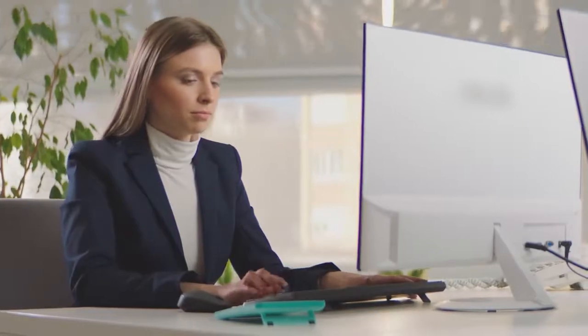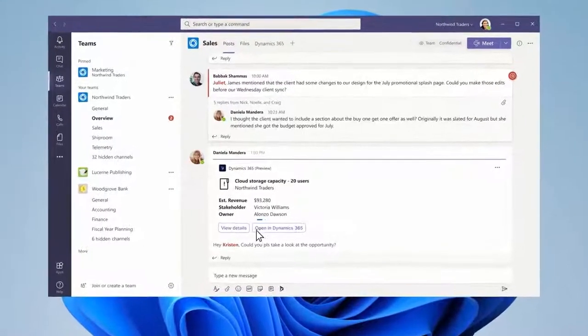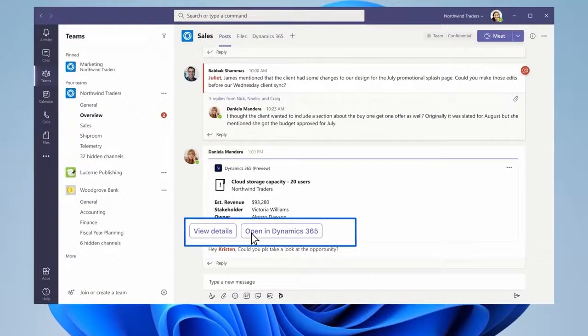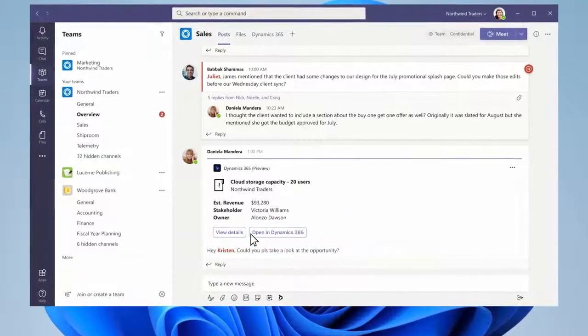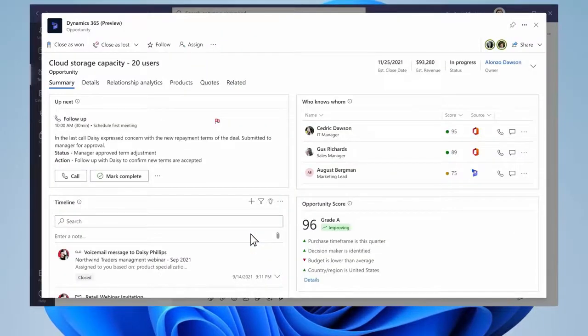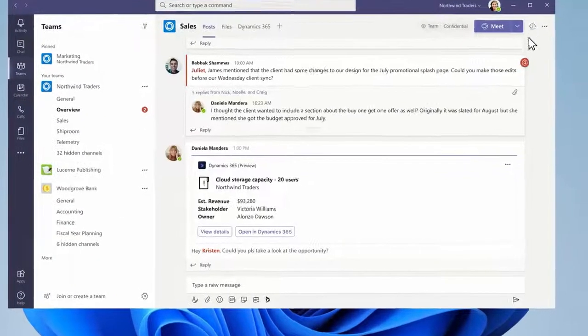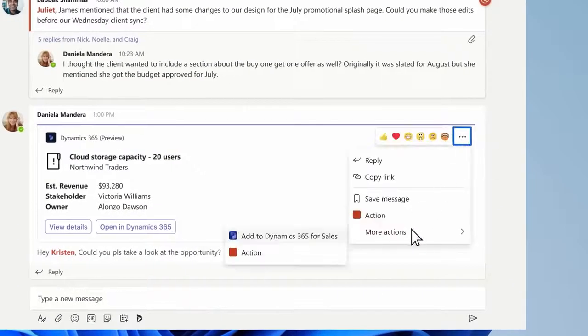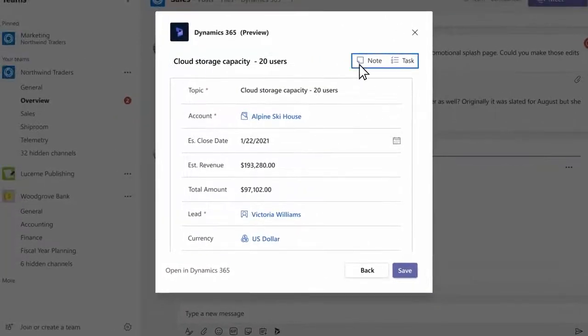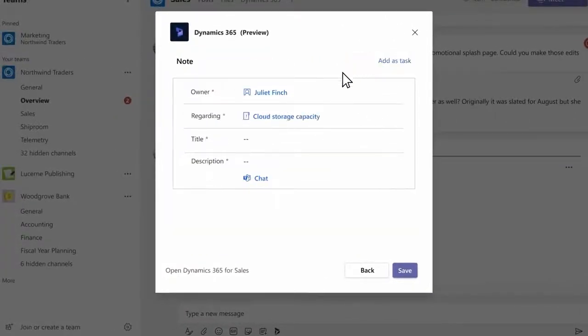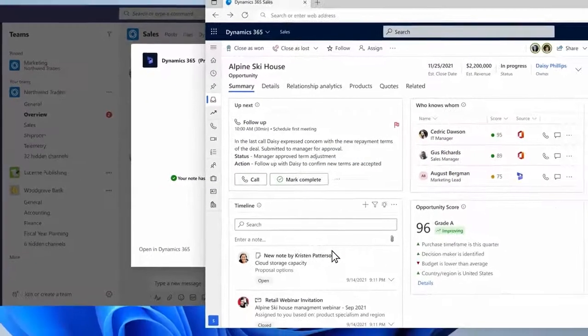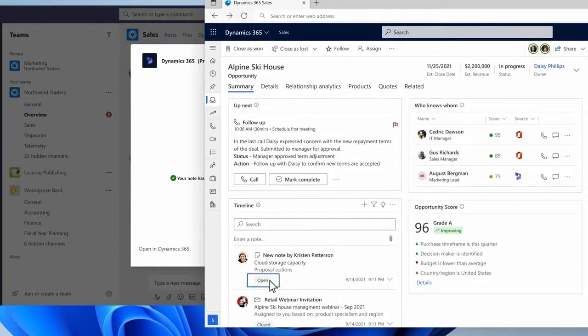Other members of the conversation see the summary details and can click to learn more in Teams or open in Dynamics 365 to edit the record right from the chat or channel. Additionally, they can take action from within Teams, adding a note or task to the Dynamics 365 record, which will appear on the timeline wall with a link to the original conversation.